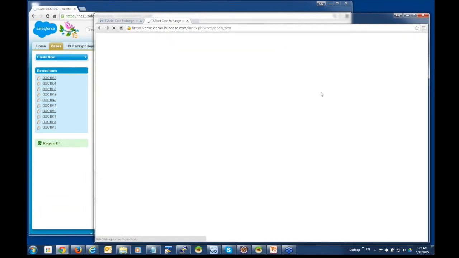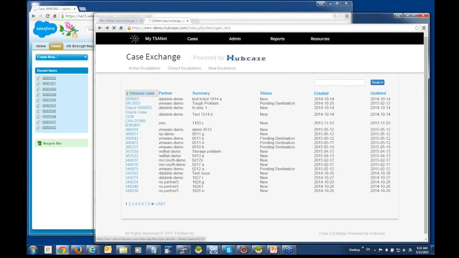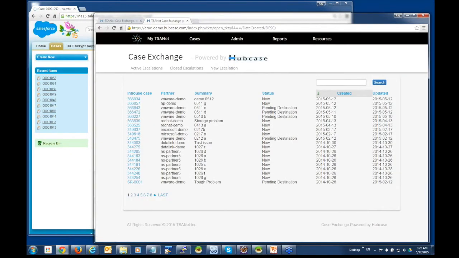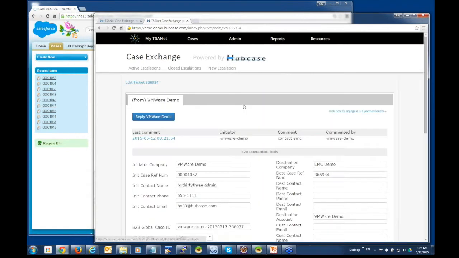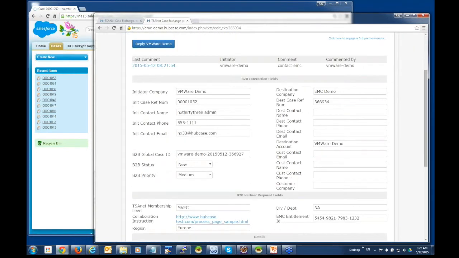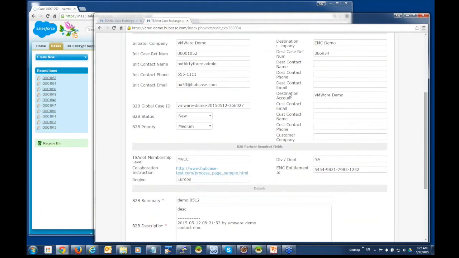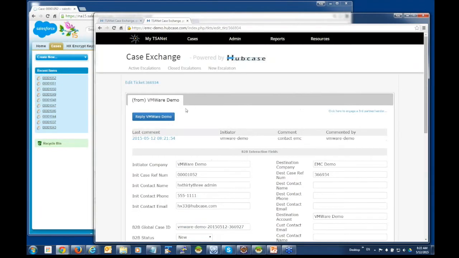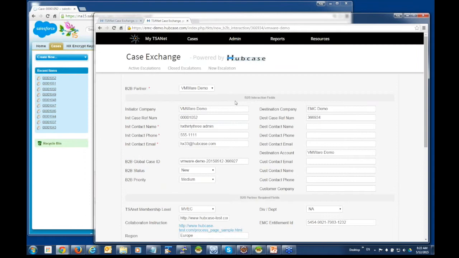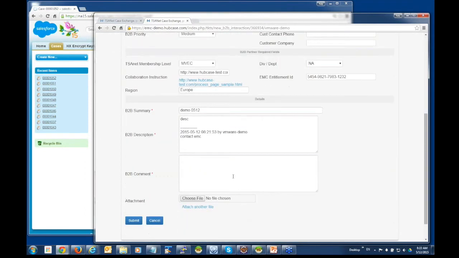So we're going to look at active cases. And let's see, we sort it. So you see at the top of the list, a new case appeared. It's from VMware Demo, and the summary is Demo May 12th. And EMC can open this case. As Paul just mentioned, it has all the fields as you see on the Salesforce interface. And they can choose to reply to VMware by clicking a button and add an additional comment.